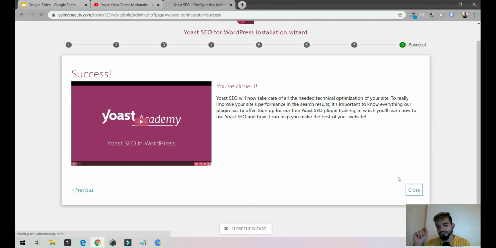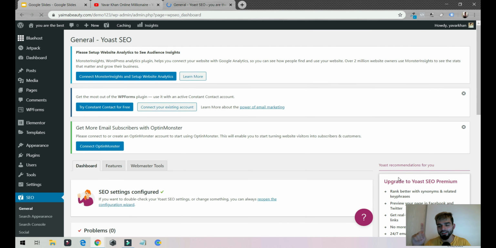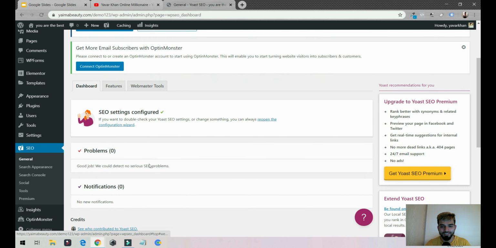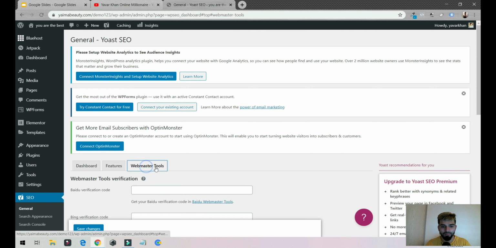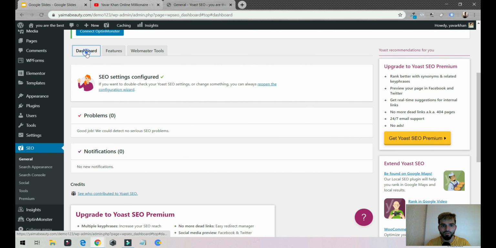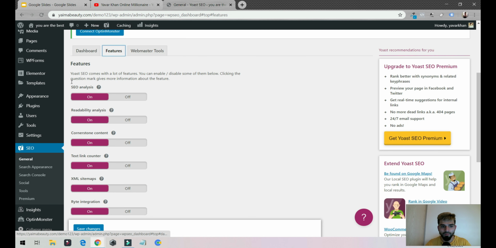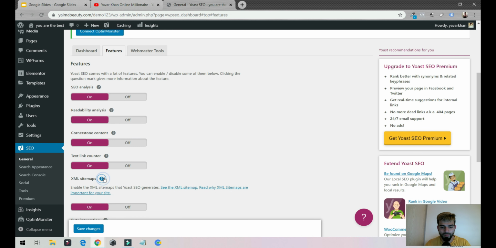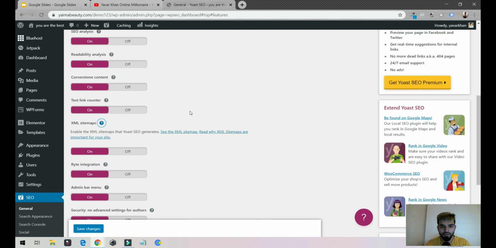Now there is one important setting which you need to do, which is to register your website with Google. So basically submit your sitemap to Google Webmaster Tool. Sounds really technical, but it's very easy. First thing is come on SEO general features, click on XML. You see this question mark, make sure everything is on. Click over here. So this is your sitemap.